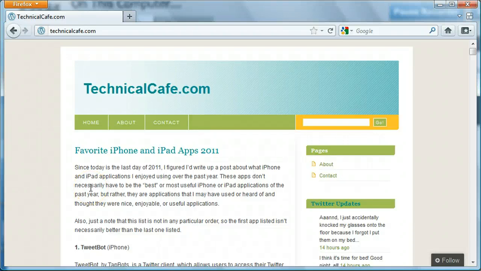Happy New Year. If you've been reading the Technical Cafe blog or following me on Twitter, you'll have noticed that I actually posted a favorite iPhone and iPad apps post, basically talking about my favorite and most used apps of 2011, as well as some apps that I've used and think would be good apps to try out.